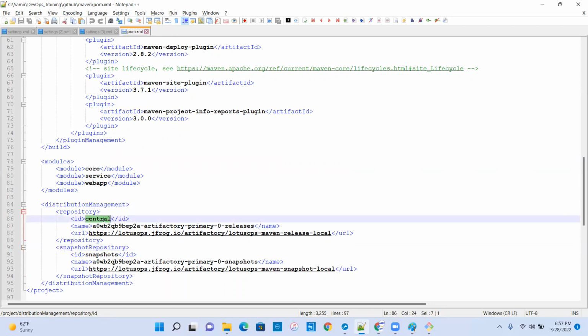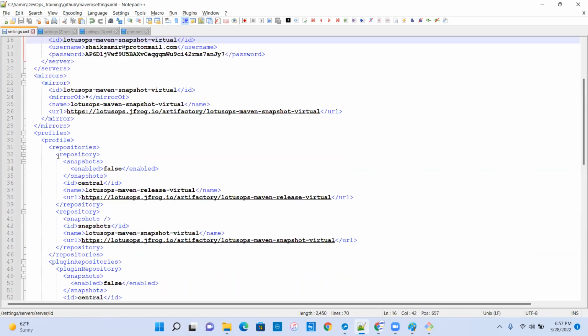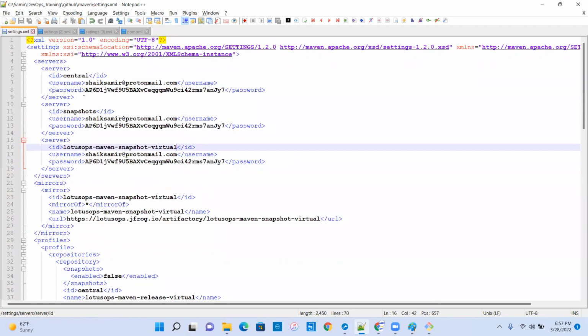One thing you have to remember is the name that you give here, the ID that you give here, should be the same ID and it should have a server link to it. For example, if I change this to central one, our distribution management is going to fail. Okay. So please remember that those mappings are very important.